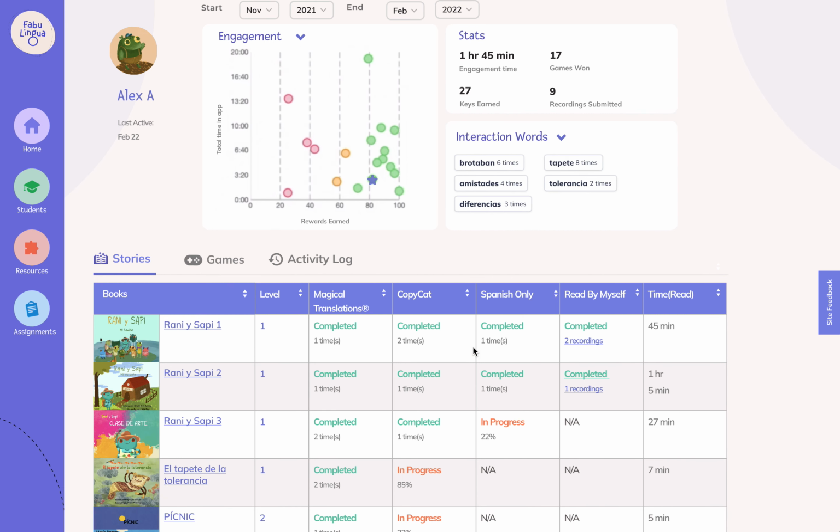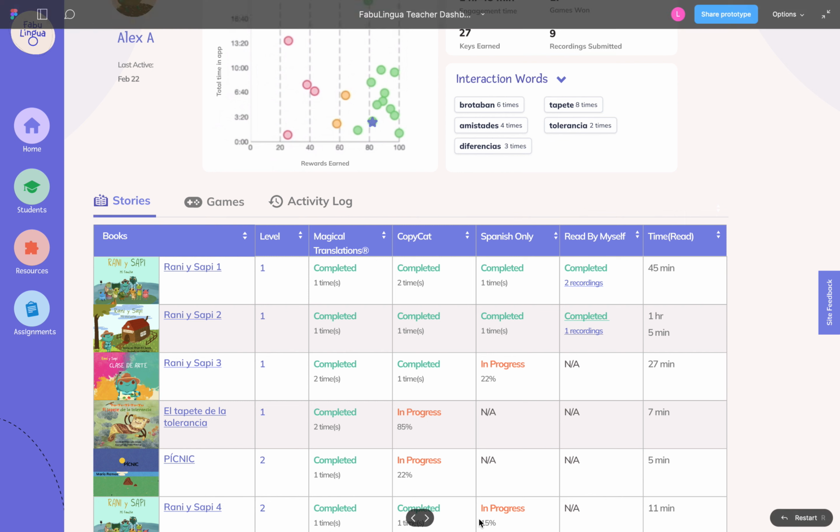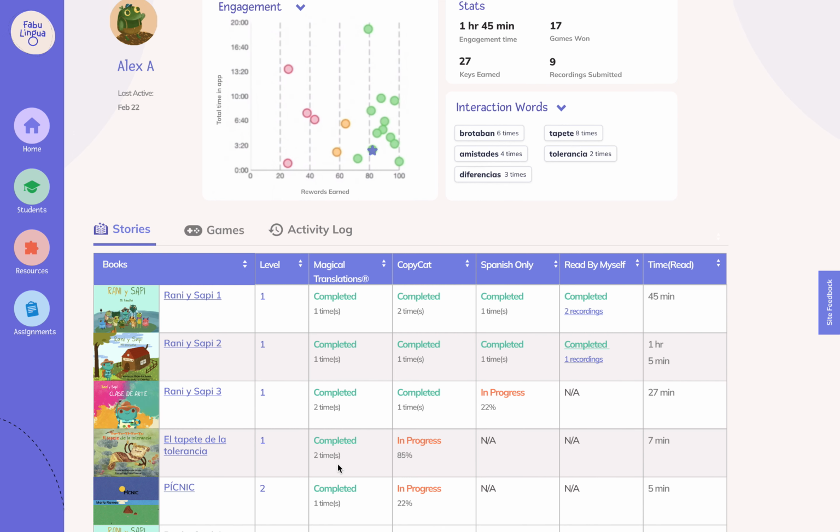Let's go down and look at the stories, how he's done. We can see that he has done very well with Rani and Sapi 1 and Rani and Sapi 2, but that he is still in progress with Rani and Sapi 3 and Rani and Sapi 4. These 2 stories here, he's struggling with a little bit more. We can maybe ask him about what's going on there.